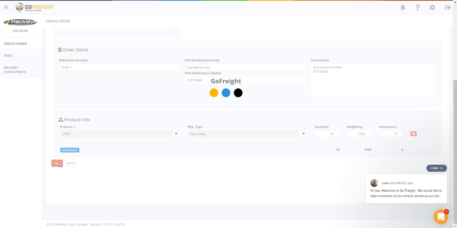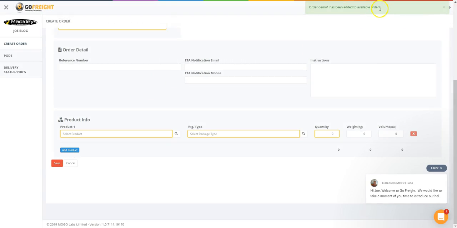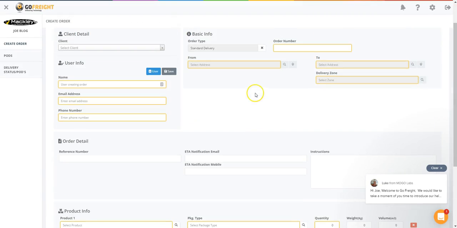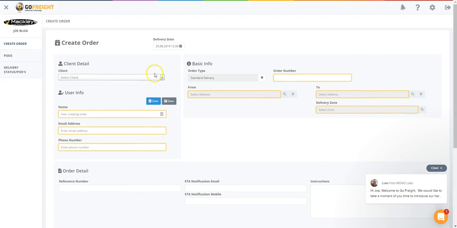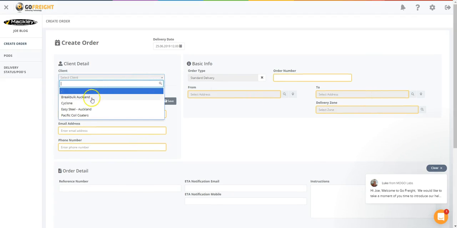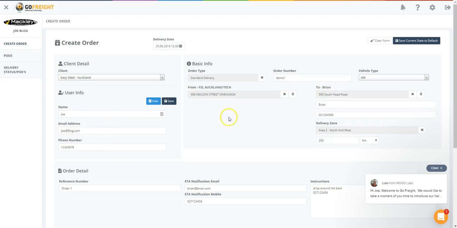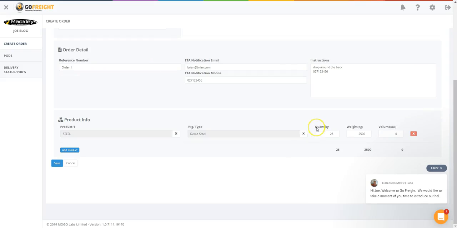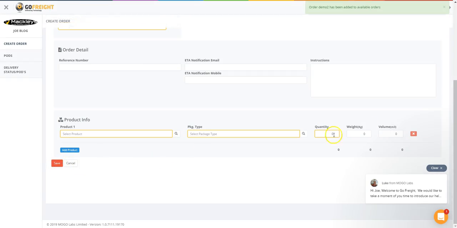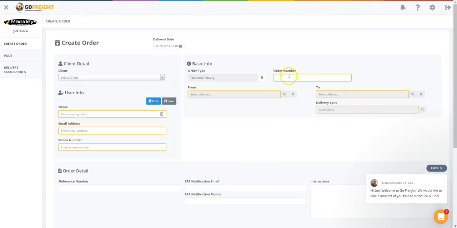Now we click save, and that's the order done. We're all saved. You'll be notified on the top right hand side of the screen, and we can do it again. Load it up, just update that order number, click save, job done.